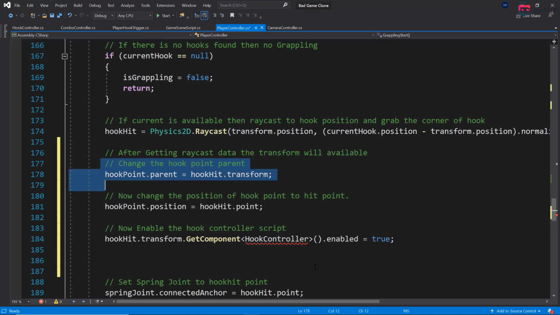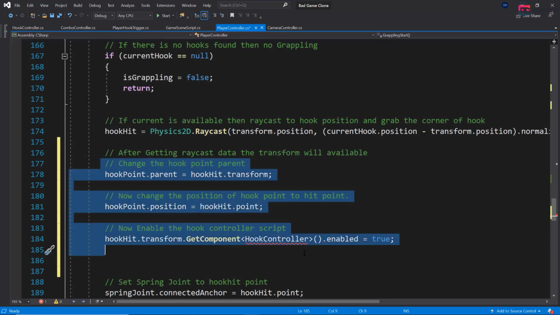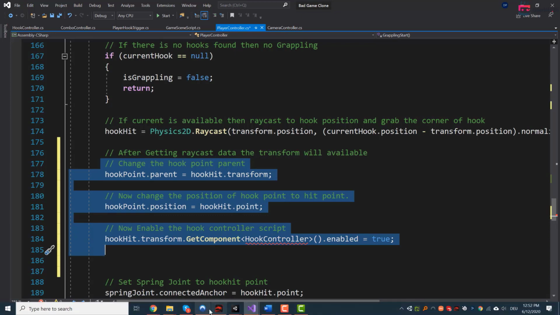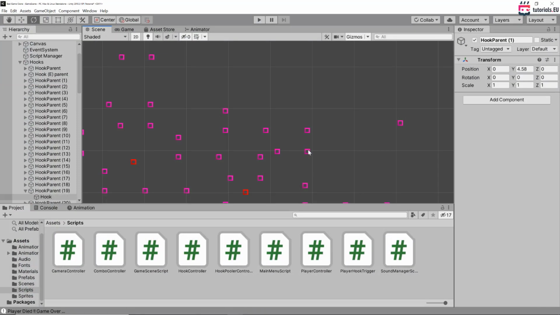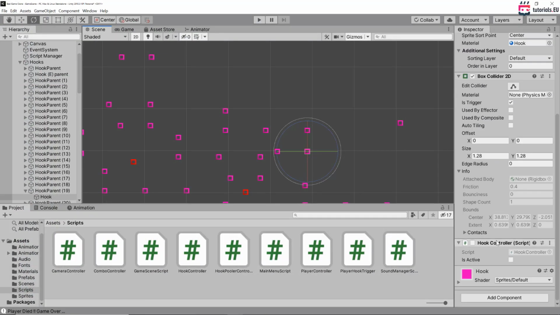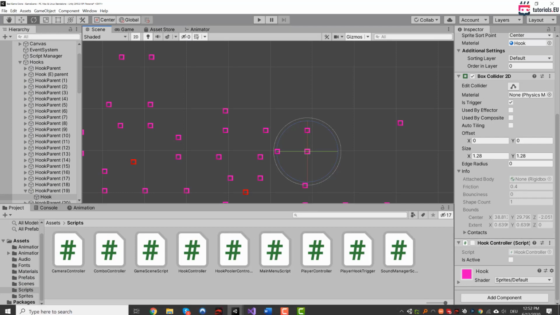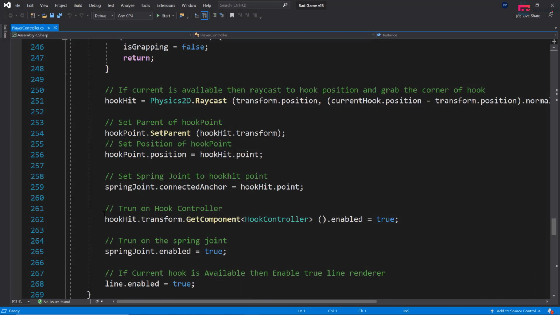Basically this code here takes care of activating the hook again, because you might remember the hooks are all deactivated. If we look at it, each of those hooks has a deactivated controller, and we want to activate it, and that's how we do it in the code. So this is how you enable a specific component. In our case, it's the hook controller that we activate.